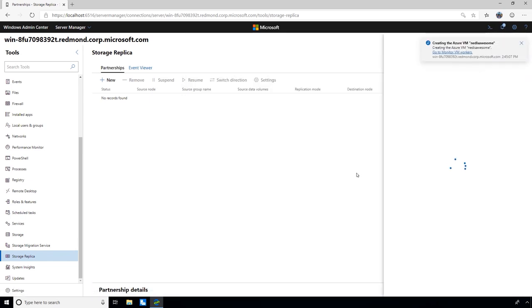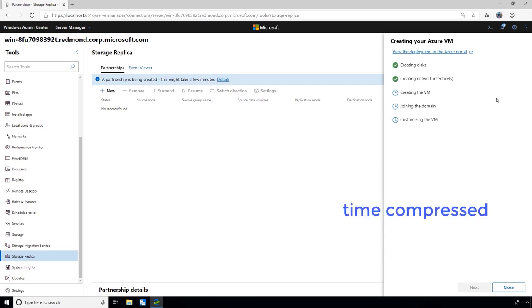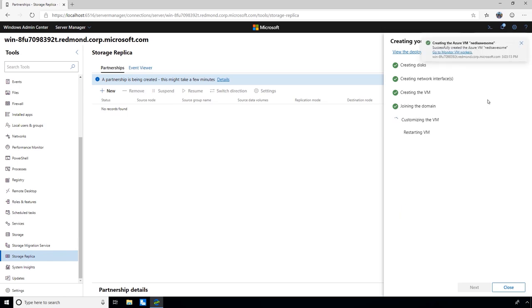And now you'll start seeing the process of a VM generating in Azure on the fly in the middle of me setting up my Storage Replica workload. So it's creating network interfaces, it's creating the VM, it's joining the domain. Let's time compress this so we don't sit around waiting for all this stuff to happen. But I never had to go and post-process this machine. I never had to install the Storage Replica feature. I never had to take care of any of these things that I would have done in Azure, and I would have done also if I was using an on-prem server.